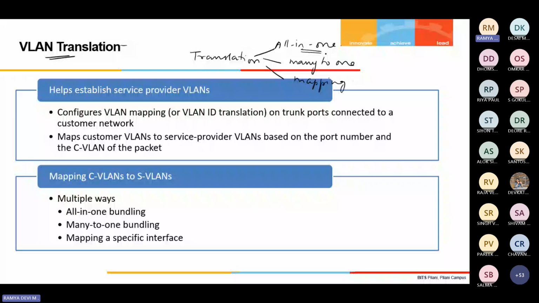Say for example, the customer VLANs which are numbered from 100 to 200 have to use the service provider VLAN identifier as 200. Okay, so easy, right? So for customer VLANs 100 to 200, they have to use the service provider VLAN ID as 200. Okay, it will be very simple, right? This is all-in-one.